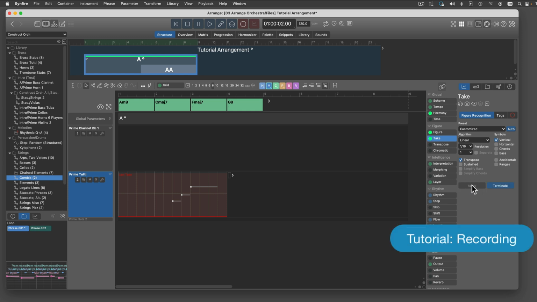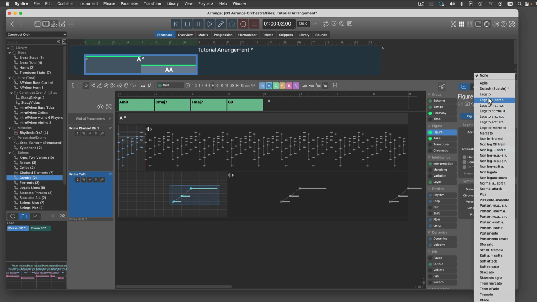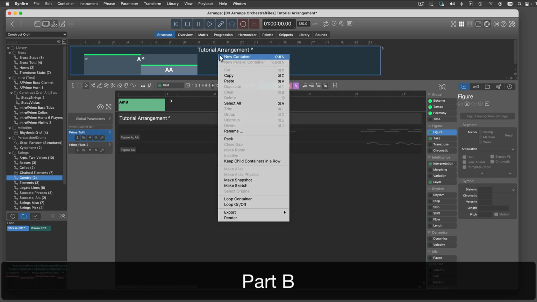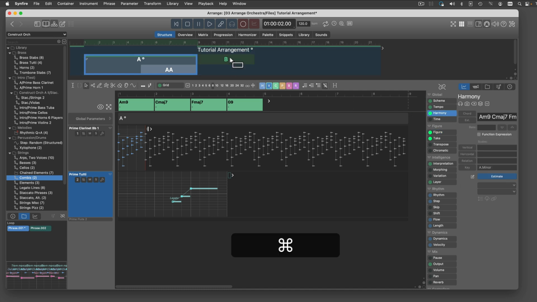Figure recognition can be revised and the last take converted into a figure again until it works for you. Fine. Let's listen to what we have so far. Now for the next part, B. We'll copy the harmony from the first part, just so we have something for now.